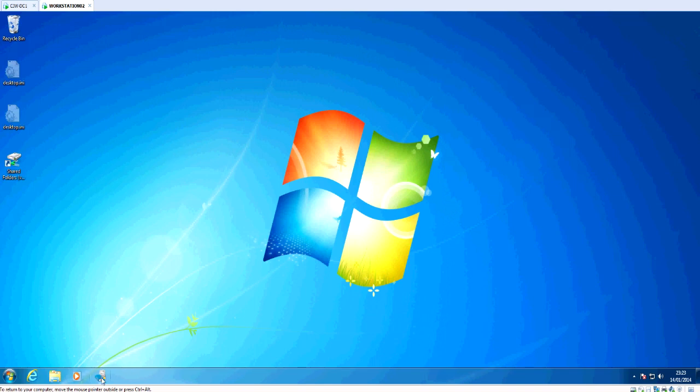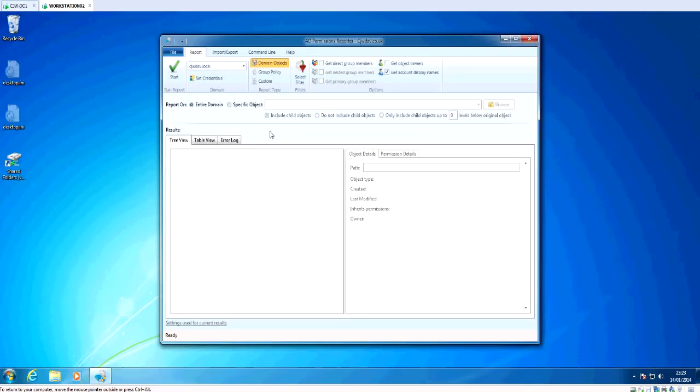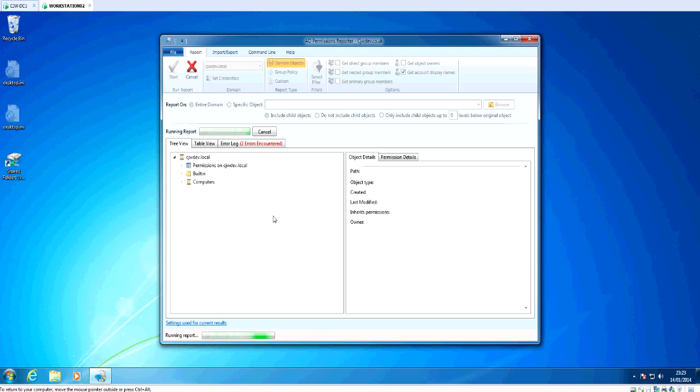So if we go ahead and launch the program. Like I said, we'll go through each of the features in depth in other videos, but for now let's just run a report on the entire domain, just showing all permissions, so we'll see absolutely everything. Obviously you'd normally want to narrow this down a bit more so that you're not seeing some of the advanced objects and things like that, but like I say, for this example we'll just do absolutely everything.